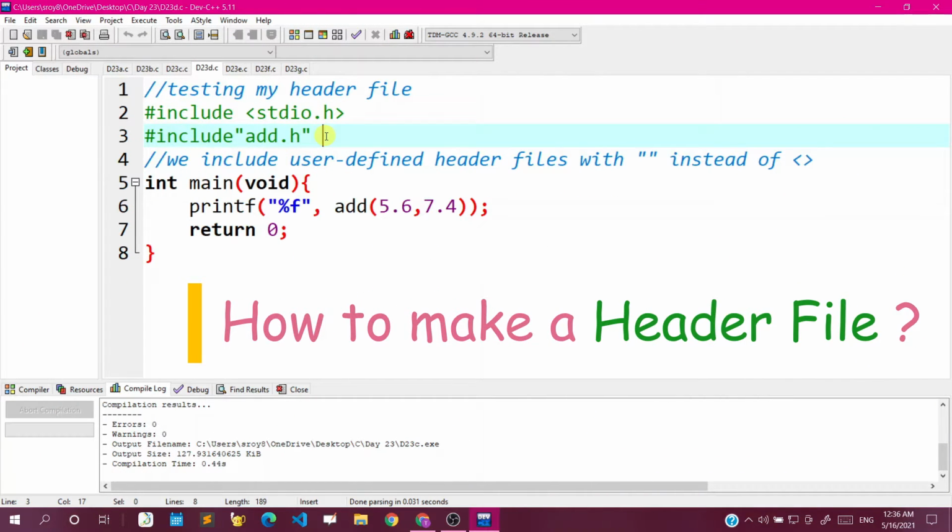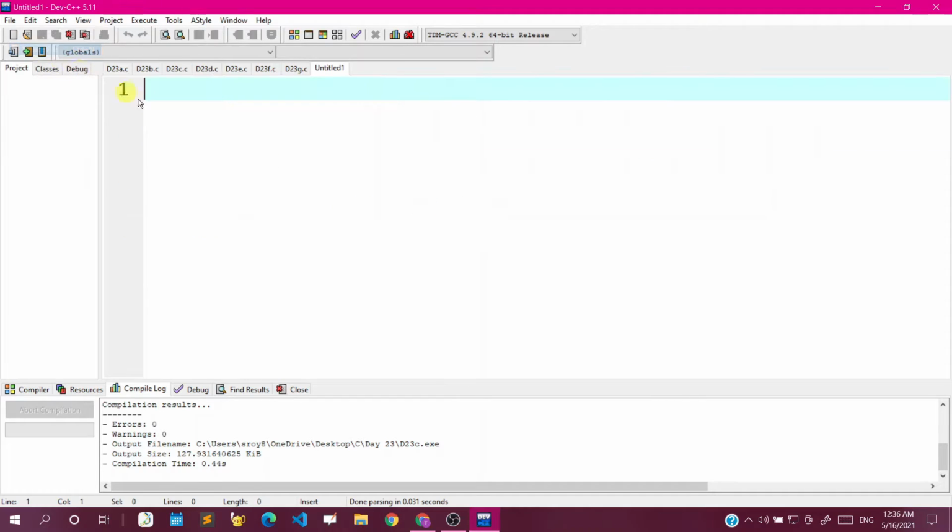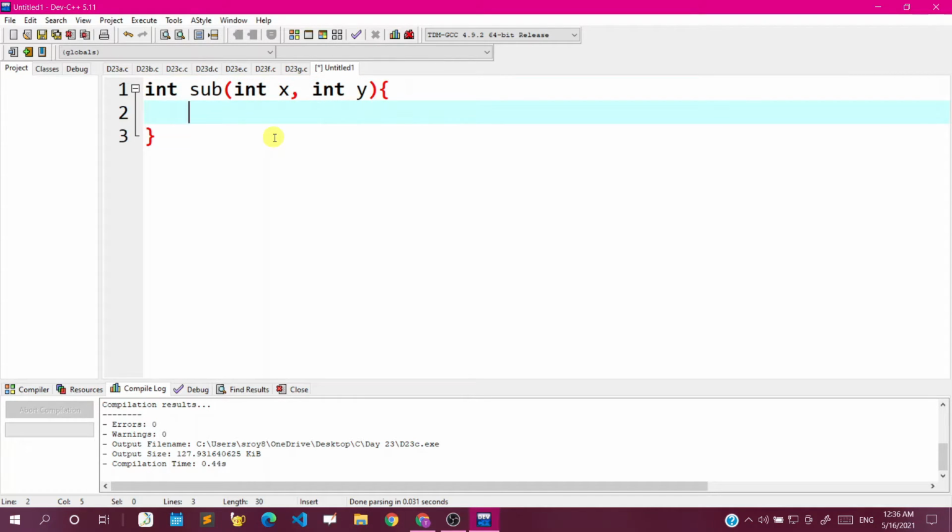Now the second point, how to make a header file. For that, just make a new source file, type whatever functions you want to include in your header file. I have made a simple add function. Now let us make a subtract function. So int sub for subtract. Suppose it is taking two arguments, int x and int y. This function will return the difference. So return x minus y.